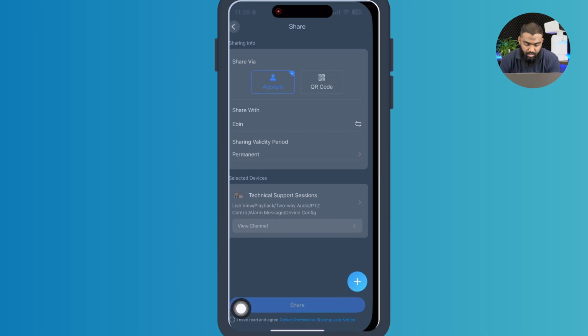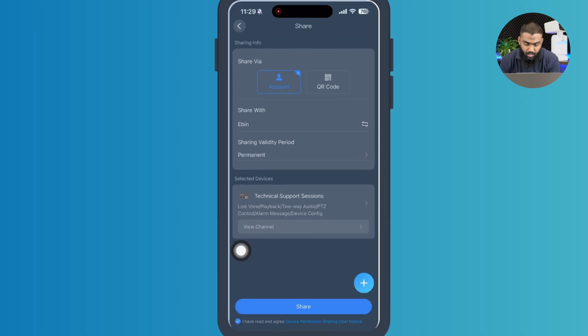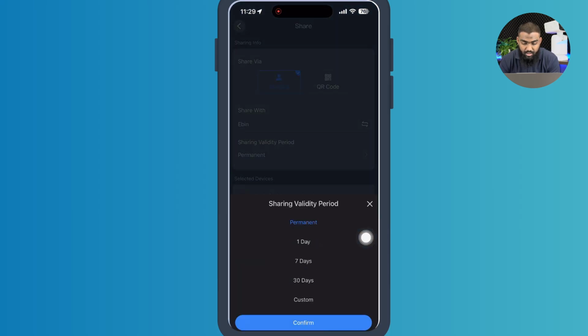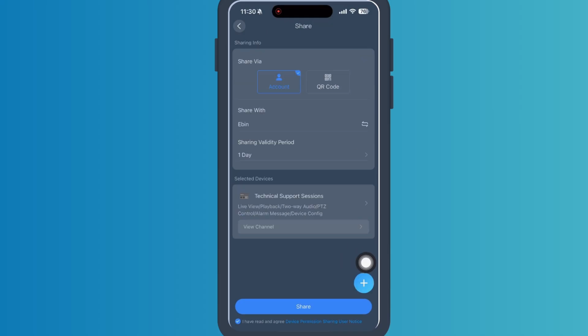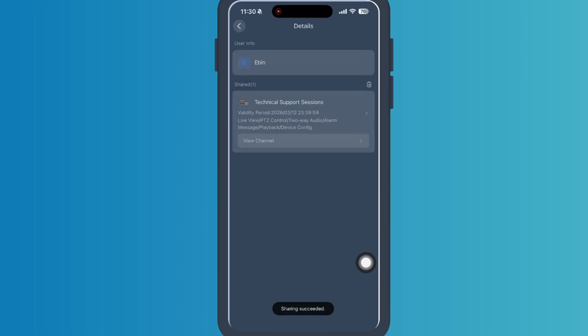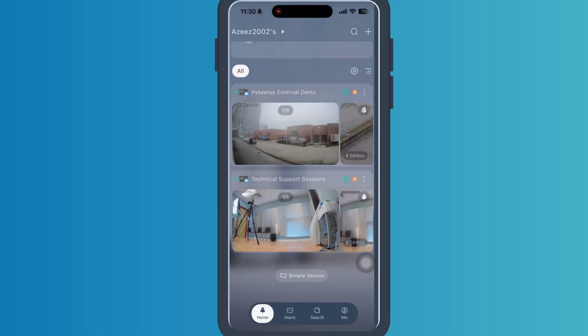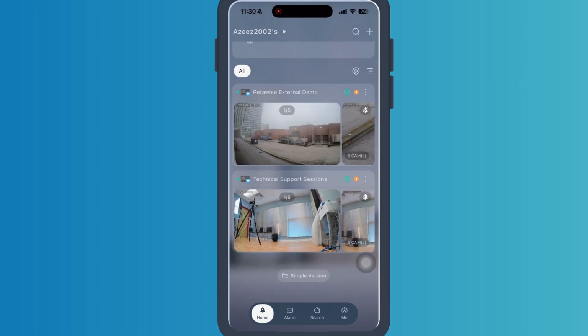I will accept the terms and conditions. If I want to change the validity period I want to share the device for, I will just set it for like 1 day and confirm it. And if I want to allow all the permissions, or I want to allow only live view and playback to that person, I can also do that. After confirming all those things, hit confirm and share. The device will be shared to my colleague's account. He can access the device with the permissions you have granted him.